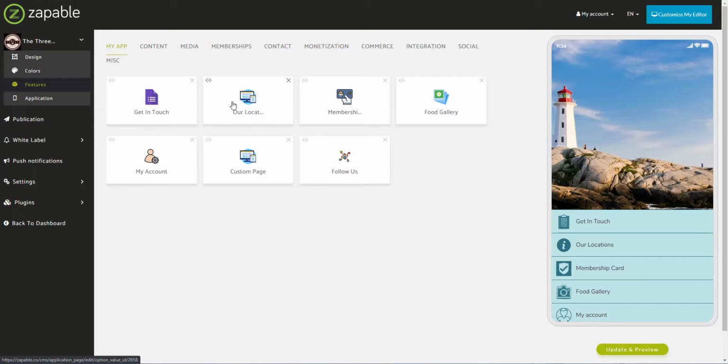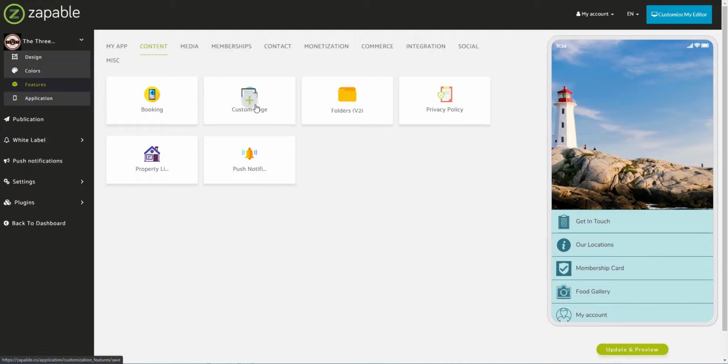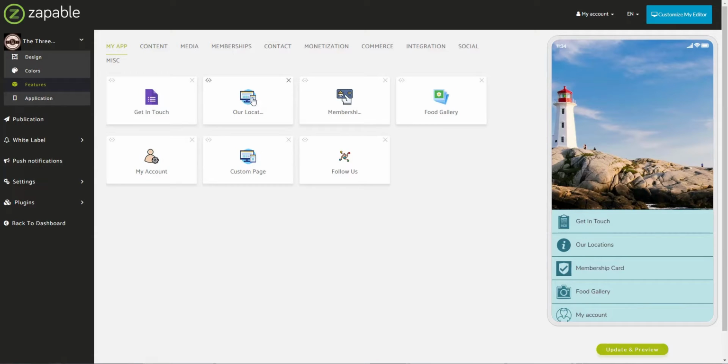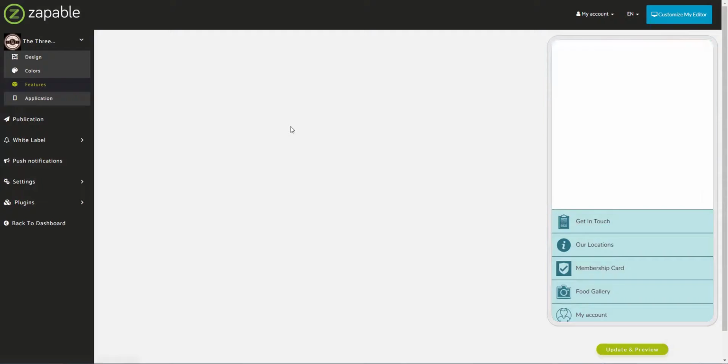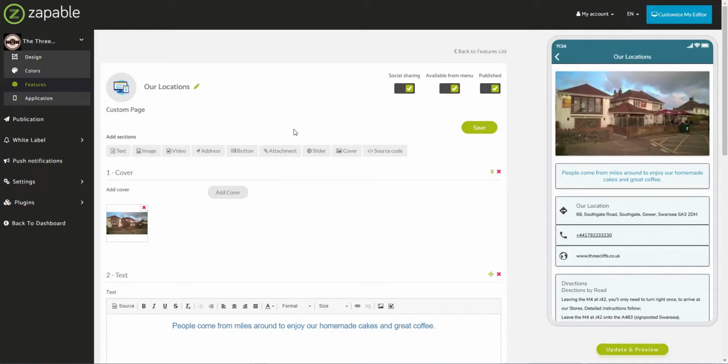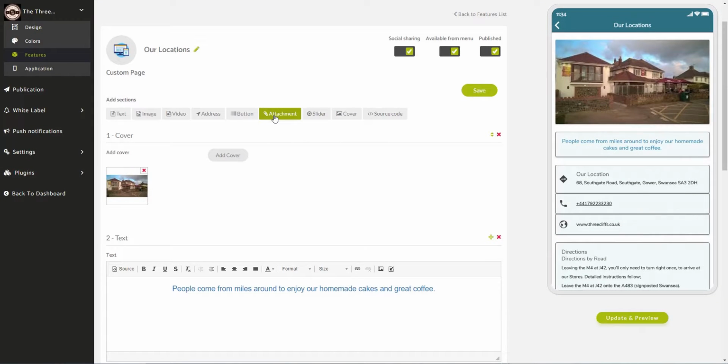Now this is a custom page, and to add one of those you just go to content, and then you've got the custom page option here. Okay, you just click that and then you can go in and populate it. So let's go into this one and edit what we've already done. So in this one, all I've done is added a couple of sections into the app.